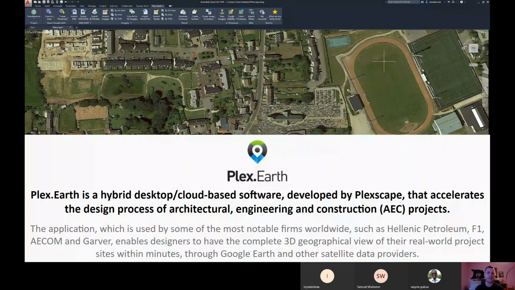So it enables civil engineers and architects to visualize their 3D models and their projects in the real world of Plex-Earth, Google Earth or another map provider. Most of our customers exist in the USA and Canada territory, about 92 to 93%, and some of them are the circuit team of Formula One, Ecom, Garver, and here in Greece there is a company called Hellenic Petroleum, which is a very large company.